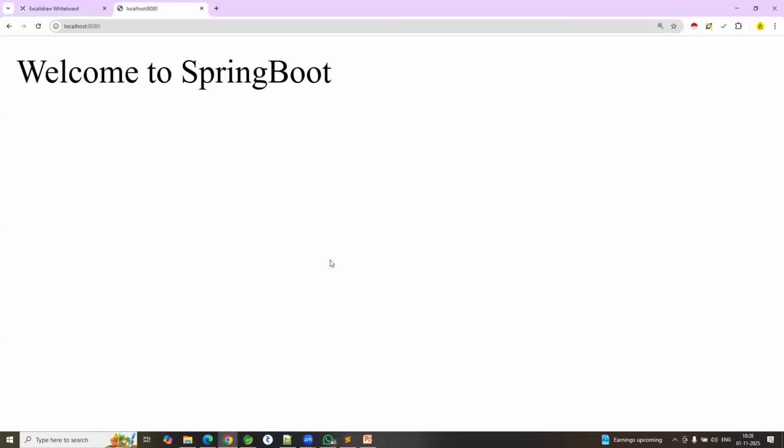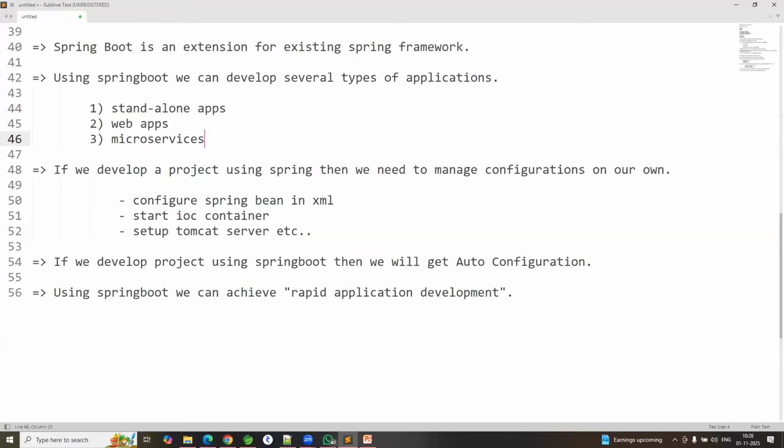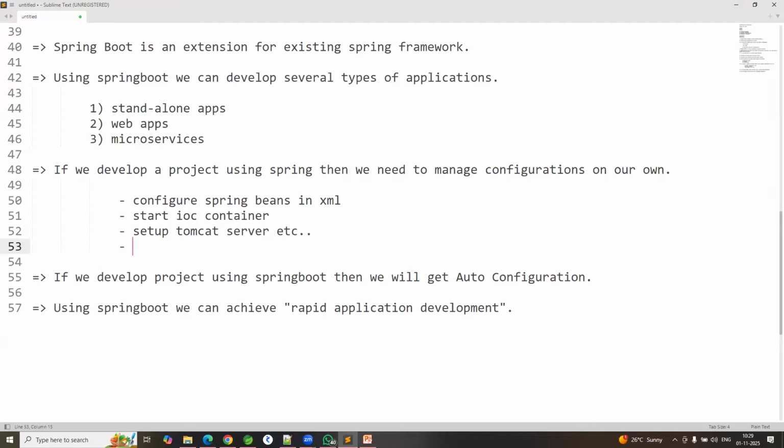Now tell me, if anybody asks you, what is the difference between Spring and Spring Boot? What is the one-line answer? Auto configuration. If we develop a project using Spring, then we need to manage configurations on our own. Configure Spring Beans in the XML file or in the Java classes, start the IOC container programmatically, set up the Tomcat server manually, and deploy the application in the Tomcat server, run the web app in the server. So all these things the programmer has to do when we go for the Spring framework.